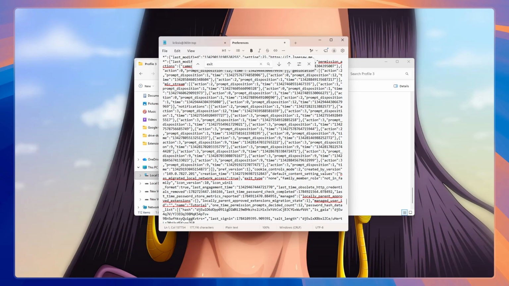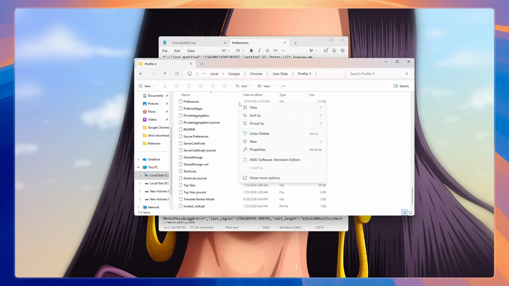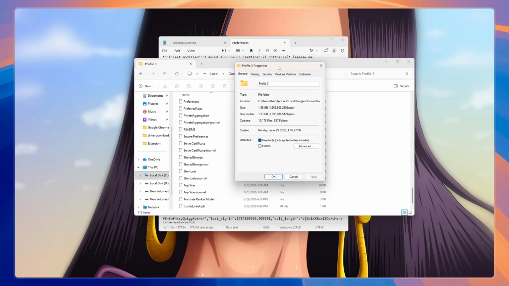Now here's the important part to make this change permanent. Right-click on the Preferences file again and select Properties from the menu. In the Properties window, you'll see several checkboxes. Check the box labeled Read Only. This prevents Chrome from overwriting your changes the next time it closes, ensuring the Restore Pages pop-up won't appear again.